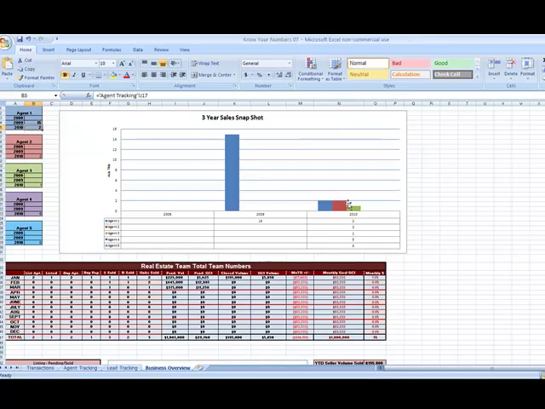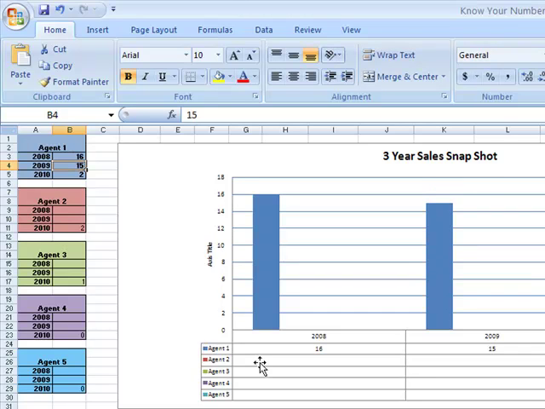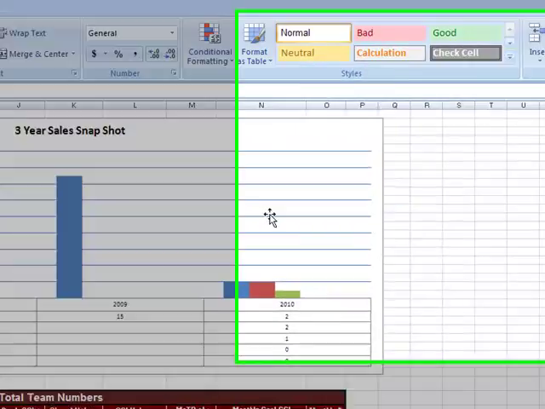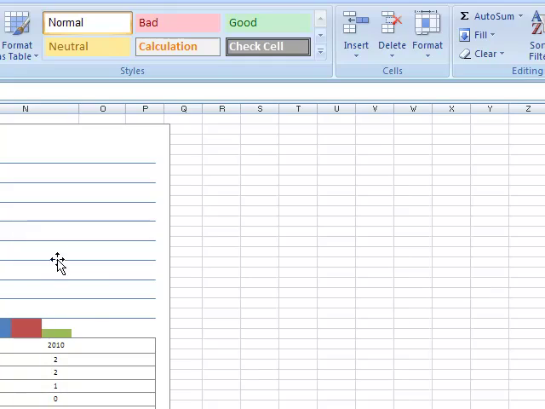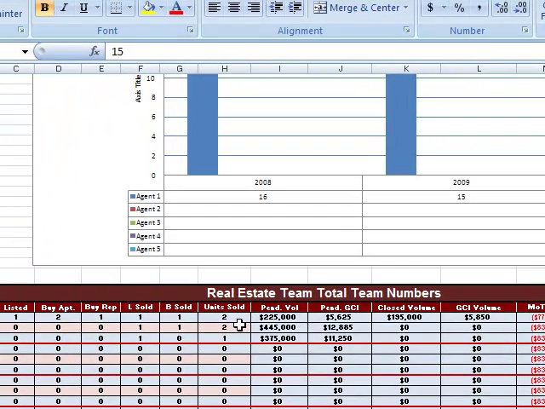We plug that in, and then we're going to get a gauge as far as what they're doing 2008 to 2009 to 2010. So we're able to kind of measure that against year after year. Real estate total team numbers. So instead of just looking at agent 1's number, we have the entire team's numbers in here, so you can kind of get an idea of what your business looks like if you have a team.